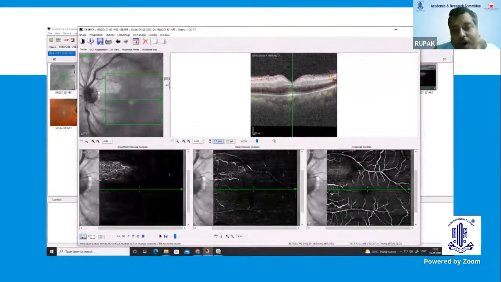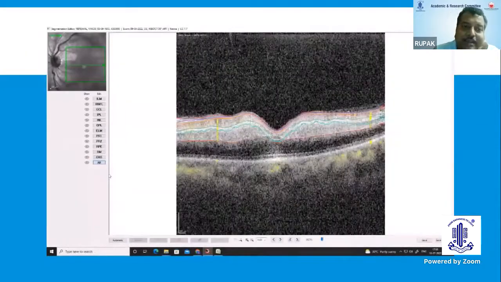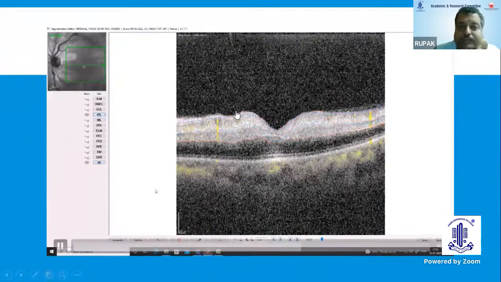And here we have an option of segmenting layer by layer in the Heidelberg. If you see the IPL segmentation here, it is way off the mark. So it should be somewhere here, and it has gone here. So you have the option of correcting the segmentation error manually by drawing a line where the IPL should be. But the problem with this approach is you have to do it for every B-scan slide to get a composite picture.